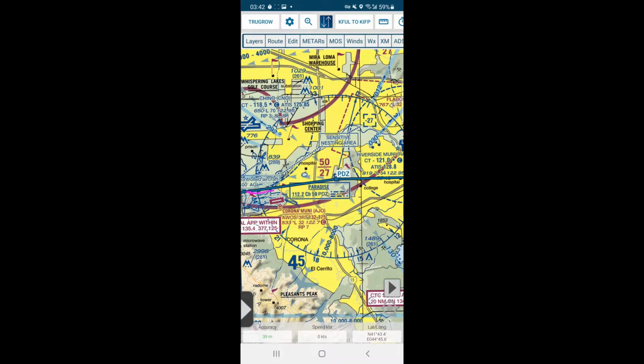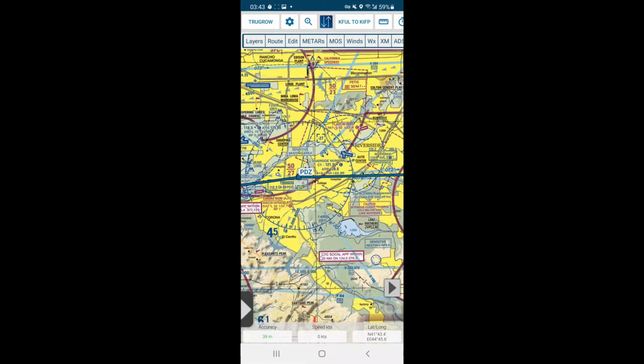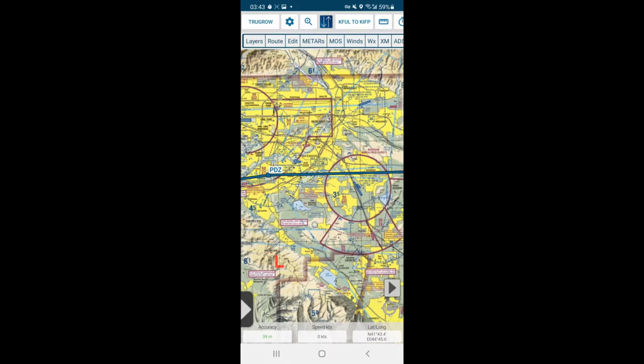So we are here right now. I see the Corona Airport. When we get to the Paradise VOR, we're going to turn our heading outwards from it. We're using the VOR to help us navigate right now.